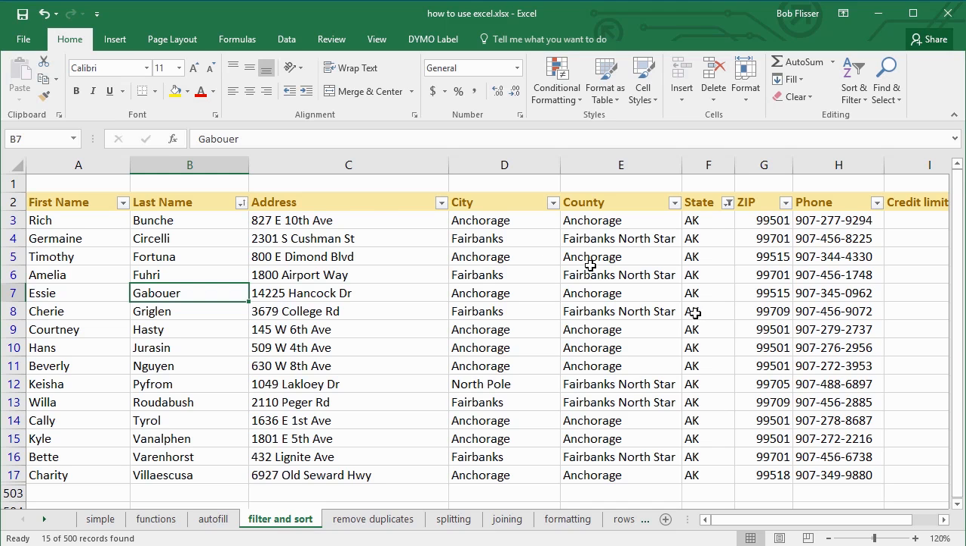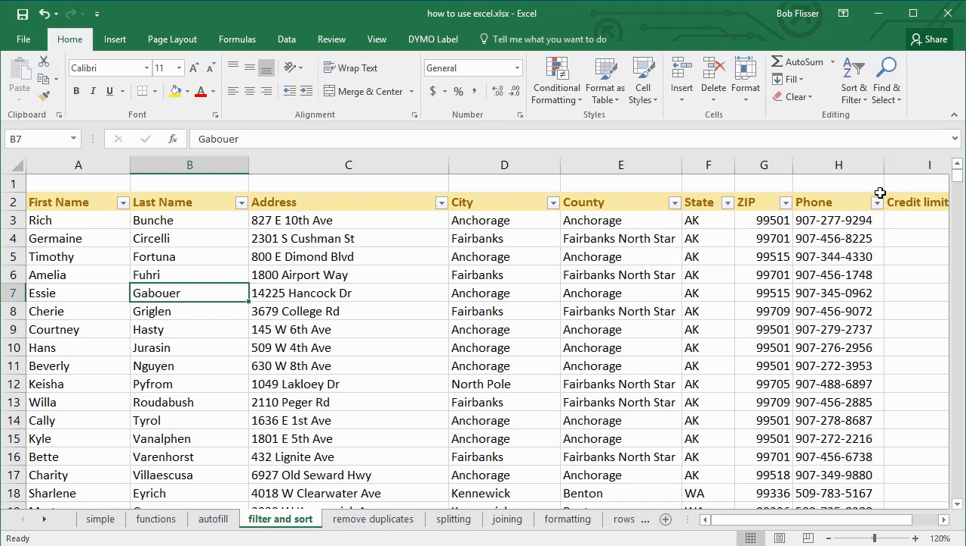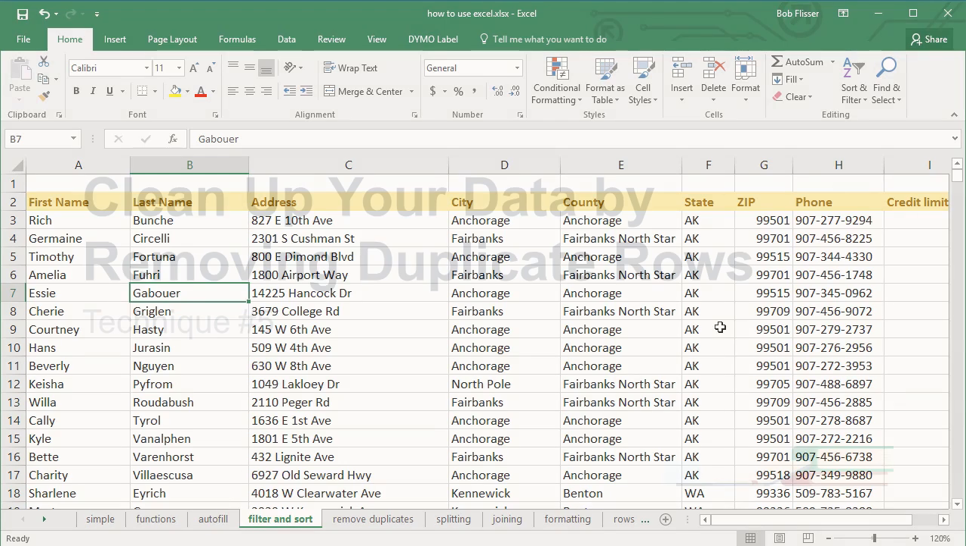If you decide, okay, you're done, you want to get rid of all of these little symbols, you want to get your file back to showing you everything, again, go back to sort and filter, and then you can clear. And if you still have the symbols up, you could go back to filter and clear that as well. So let's go on to the fifth technique.